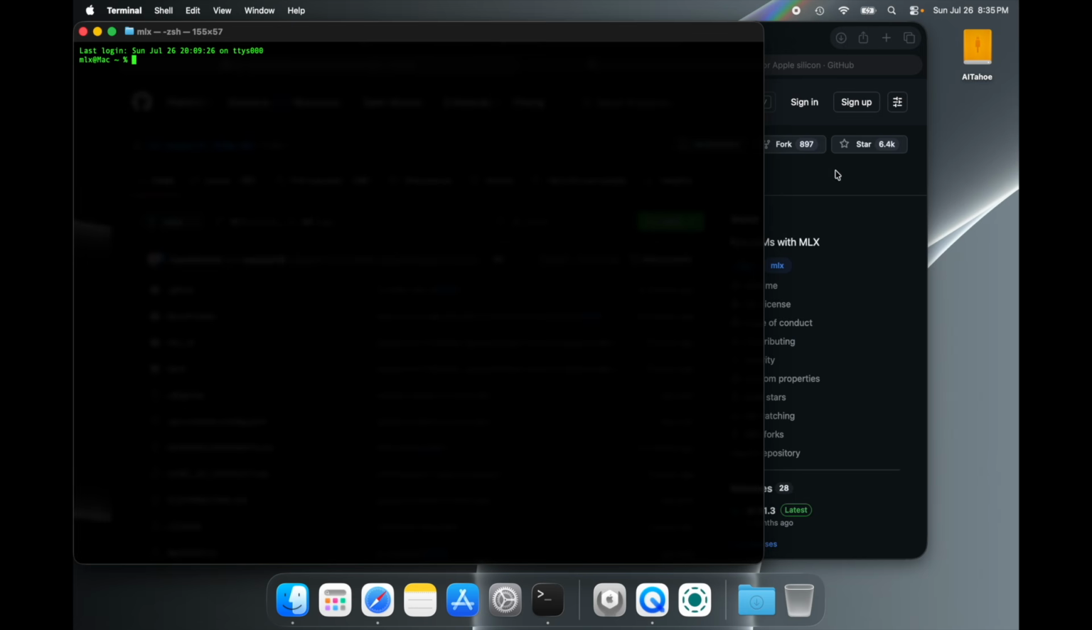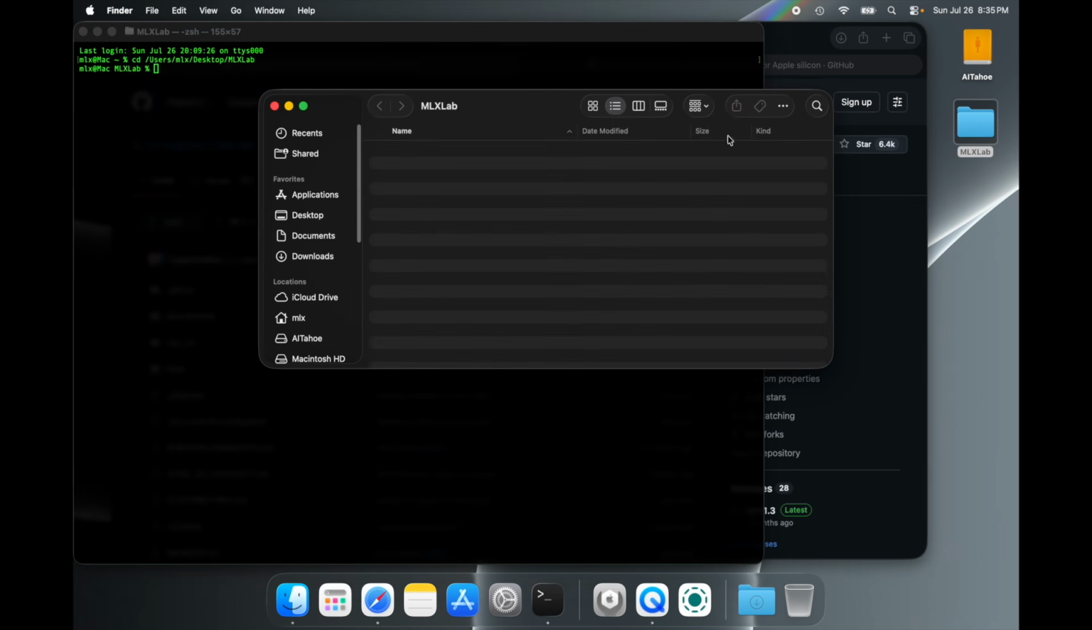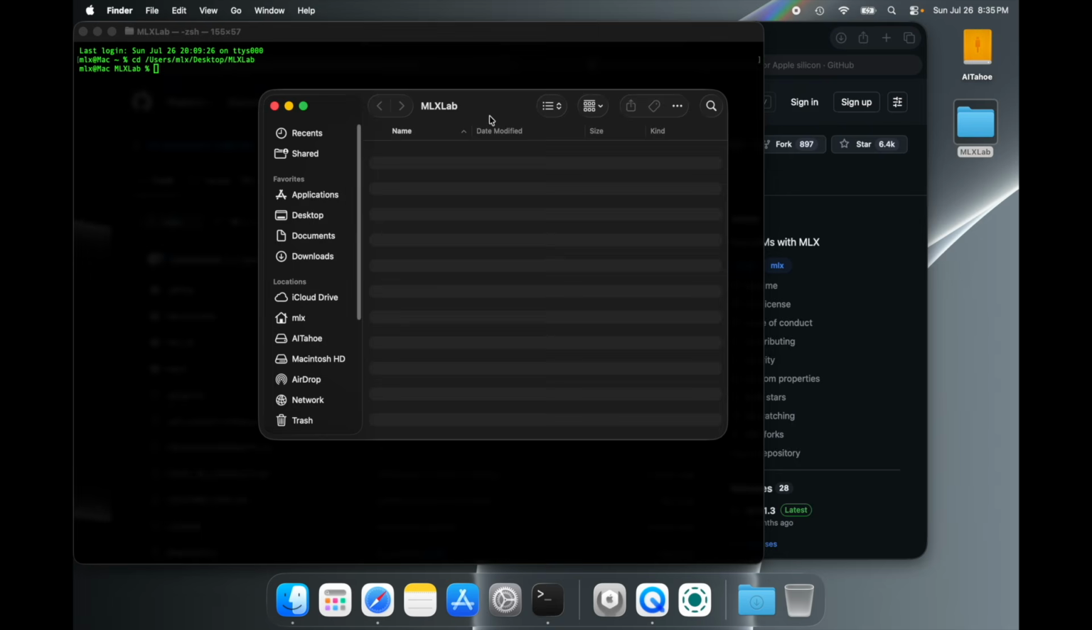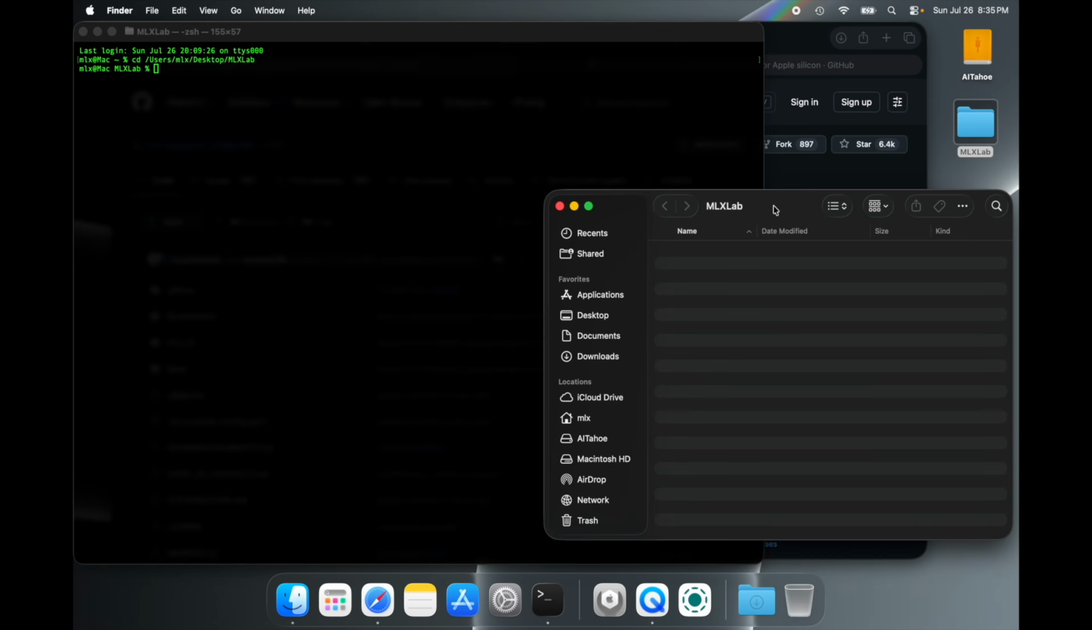So let's start. We're gonna create a new folder, and I'm just gonna call this MLX lab. Now, what I'm gonna do, I'm just gonna cd to that folder, just drag it to the terminal, hit enter. We are inside this folder. Now we need to create and activate a Python environment, which will be an isolated environment inside that folder, so all the future libraries are installed in one place.